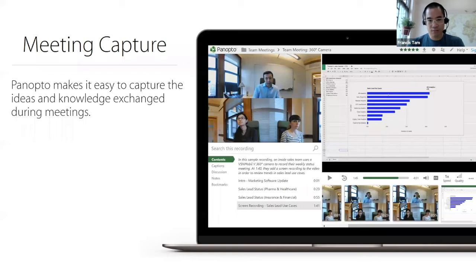So it's called meeting capture, but you can think of it as office hours or tutorial hours, Q&A, some live time that you have to discuss. You can think about recording that in Panopto.